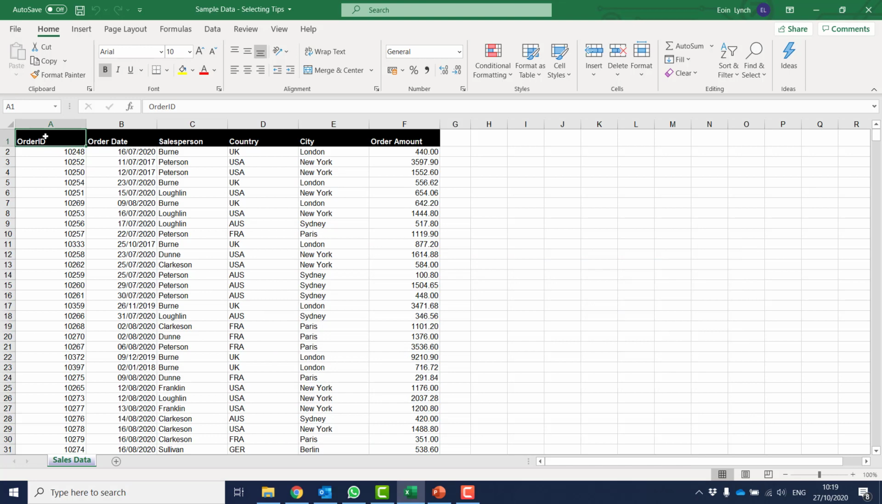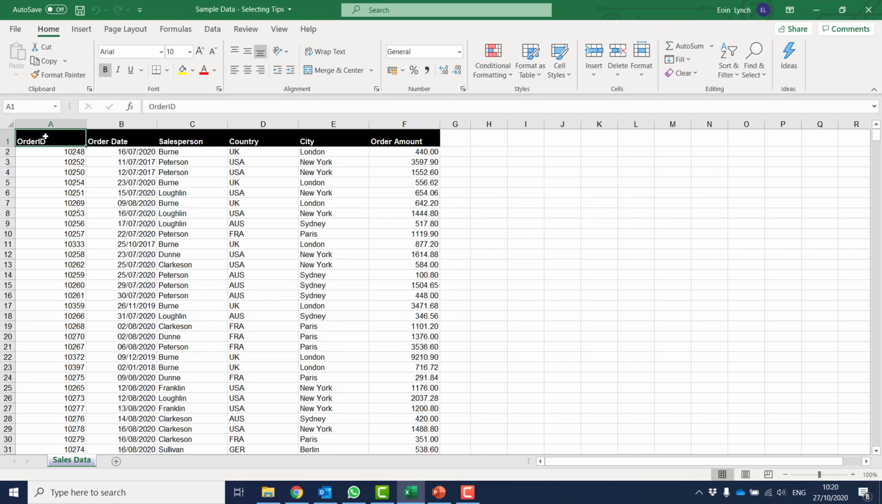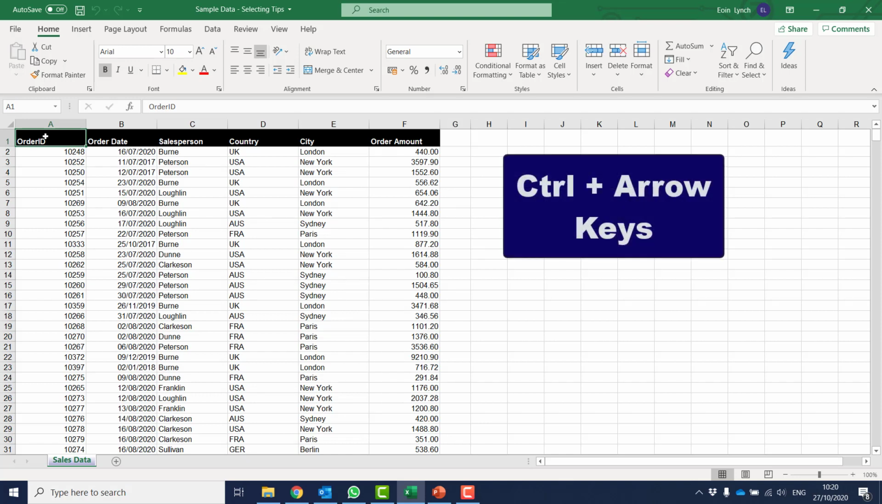So the first thing we need to know: what is the best way to navigate a data set like this? What you're going to realize when it comes to Excel is you now have a huge amount of rows and columns to work with. With Excel in the latest versions, you now have 16,000 plus columns, 1 million plus rows. So you really need to be able to navigate your data, your cells, really quickly. So one of my top tips when it comes to navigating is Control and your 4 arrow keys.